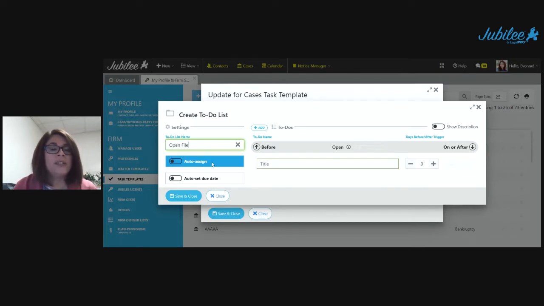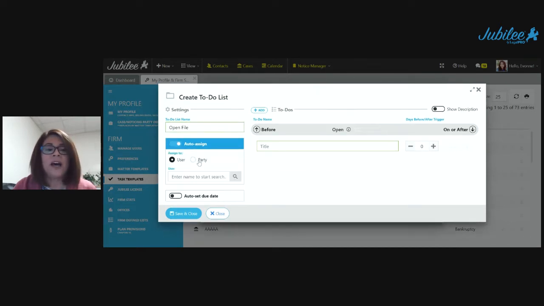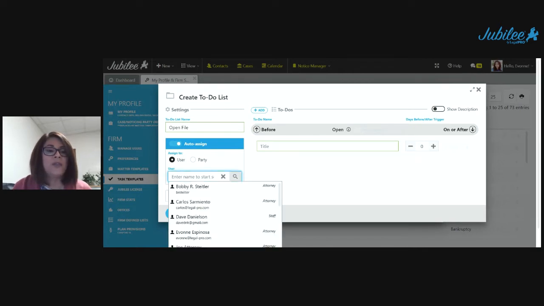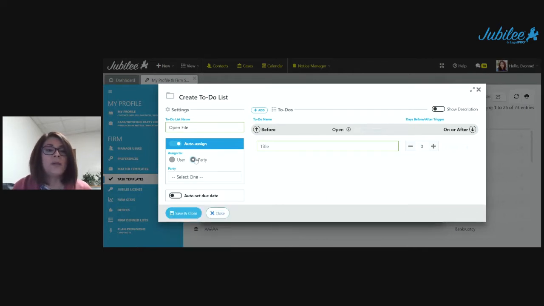And then you want to decide whether or not you want it to be auto-assigned, which means it will automatically place the user's name attached to this task. You can go by username or by party. So if this is going to be for, let's say, the paralegal or the secretary, this is how you would name that party. And then you can decide whether you want there to be an auto due date.